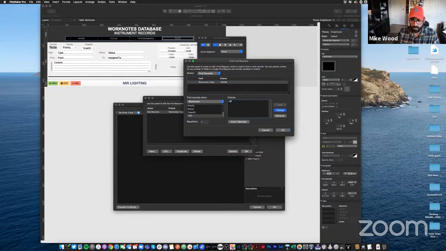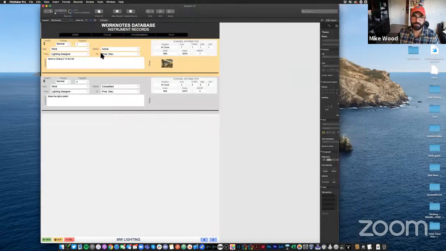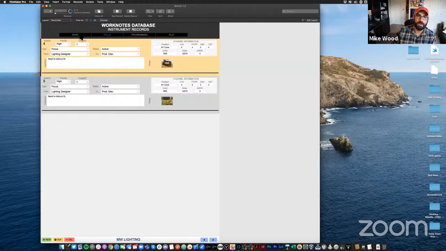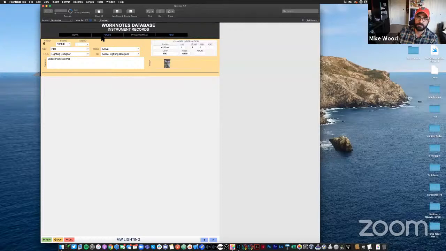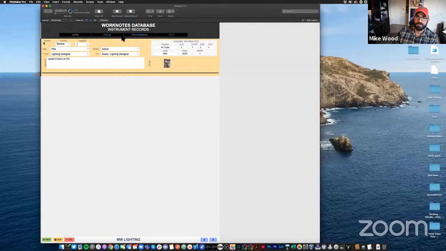Last one here is plot. Change. OK. Now when I go back into browse mode, boom, now I'm sorting automatically by these buttons. Pretty cool, right? Now wait a second. I'm kind of stuck. I can't see all of them again.